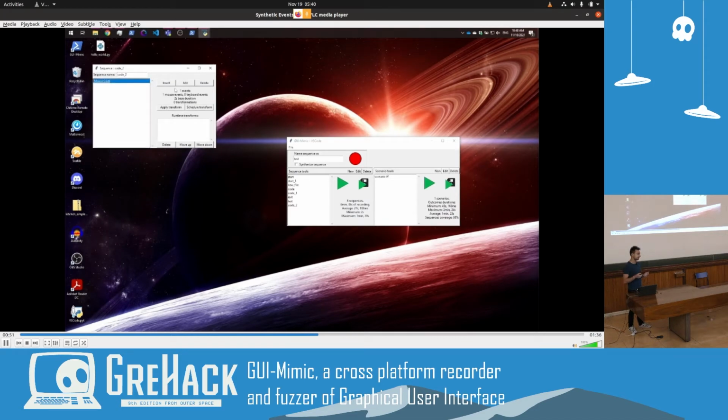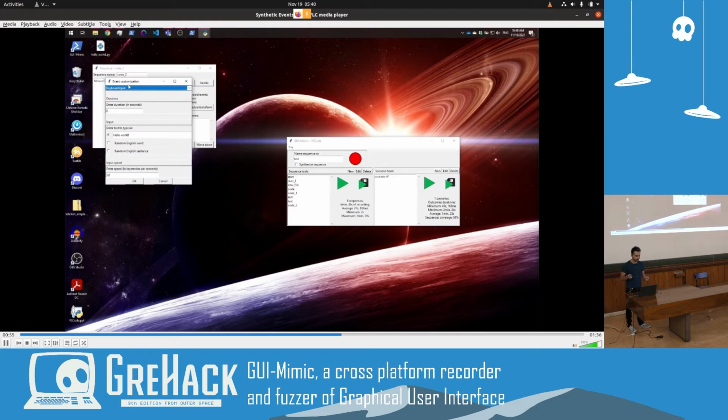So this event is added to the sequence. I'm going to add another event. Keyboard inputs means typing some text. So I have to type in the duration before starting to type, and then what I want to type.